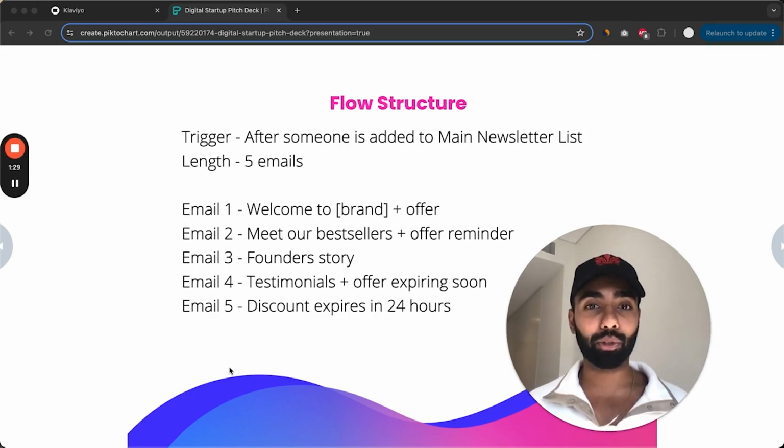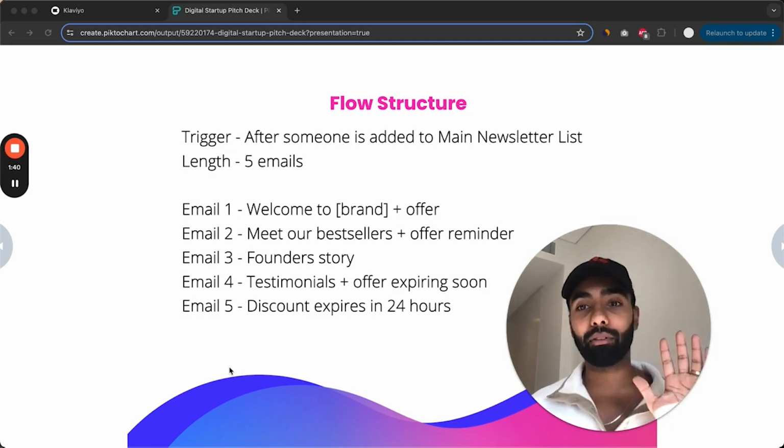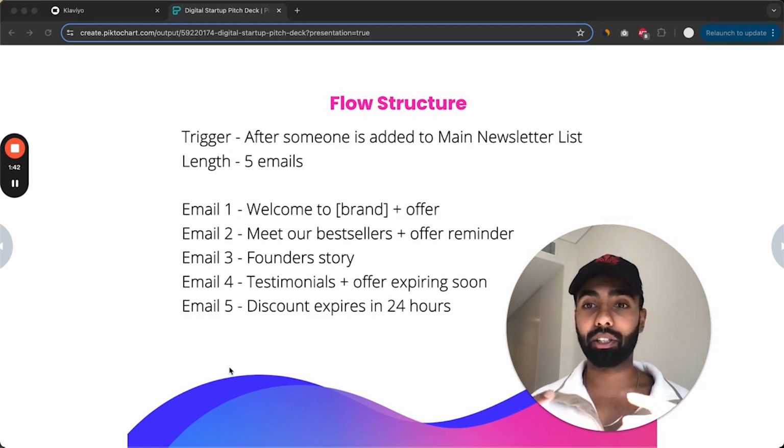Now, you also want to make sure you have that the offer is expiring soon. So if a customer hasn't made a purchase, let them know that they only have a small amount of time for them to utilize that discount code. Then email number 5 is going to be your discount expires in 24 hours. So this is a much more urgency and scarcity driven email that really drives a lot of sales.